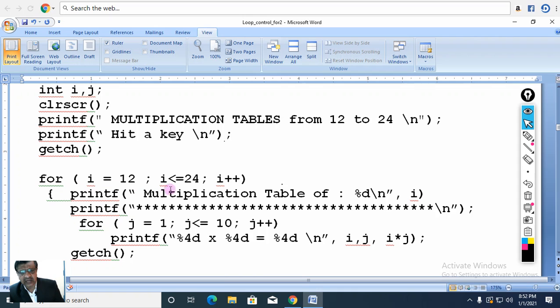i equal to 12, i less than or equal to 24, i plus plus. So this will generate multiplication tables starting from 12 up to 24. And this caption will appear before the table of a particular number is printed. So 'Multiplication table of' %d, the i will go. i is brought by the outer for loop, i will be 12.